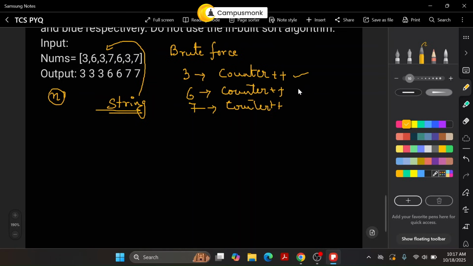Now, once you have the count, you will know how many 3s, 6s, and 7s there are. Then you can create an array and add them, by comparing which one is smaller or greater. So what will be your time complexity here? Your time complexity will be big O of n, and your space complexity will also be big O of n. But this is brute force. It is not the optimal method. You definitely need to figure out an optimal method.